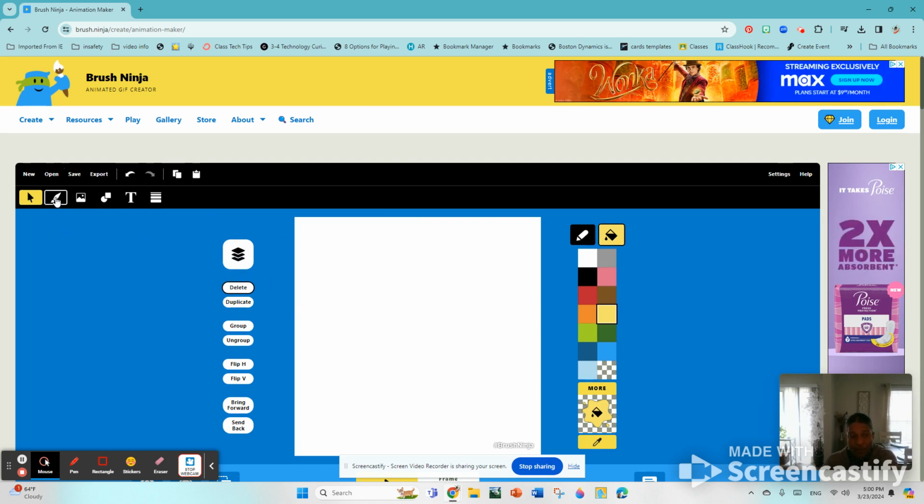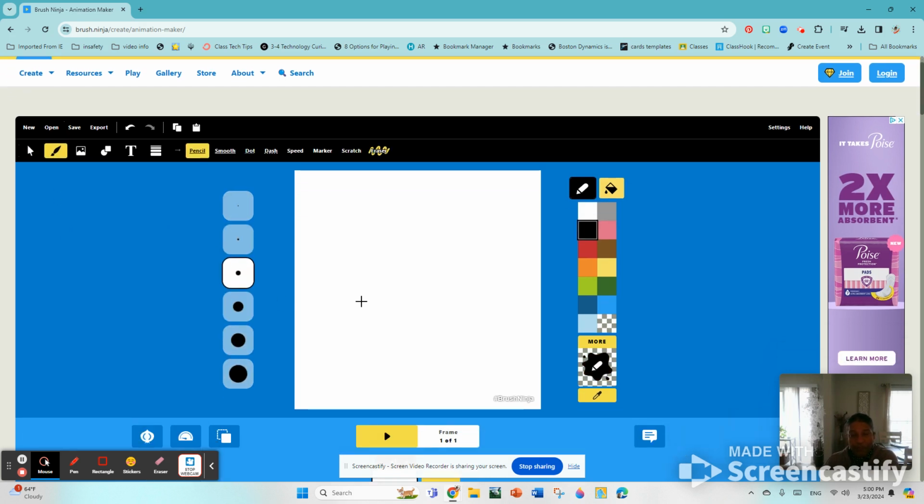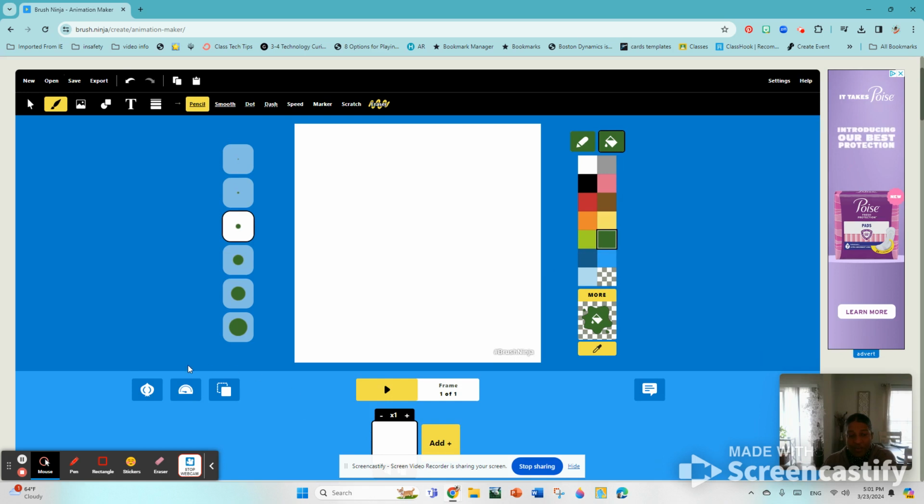We're going to go back to our brushes, select it, scroll down just a little bit. My vision is to create a flower that is growing. I'm going to start with two color choices. My inside and my outside color will be green. At the bottom, you're going to see your animation tools. You have your onion skin, animation speed, your background. You also have your frames where you're going to add or duplicate.